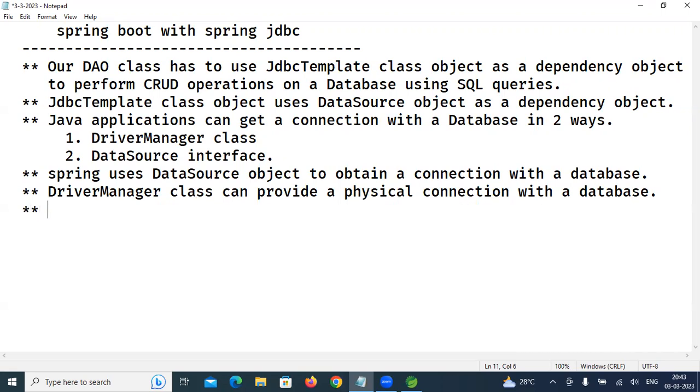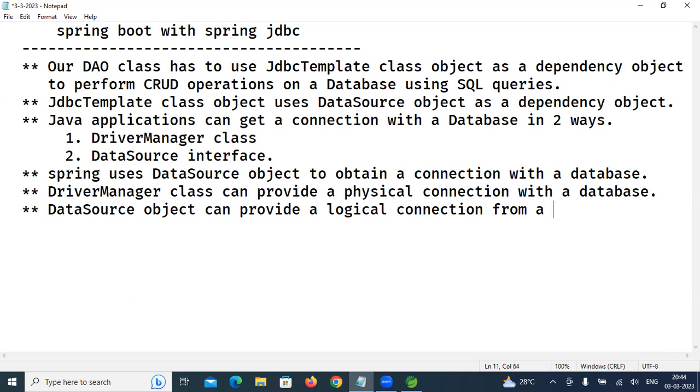And if it is a DataSource object, then it can provide a connection from a pool. It's a logical connection we can call, a logical connection from a pool. These points will help you recollect something. Basically, Spring uses a DataSource object to obtain a connection with the database.